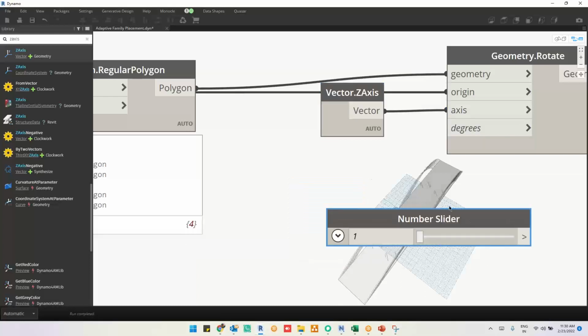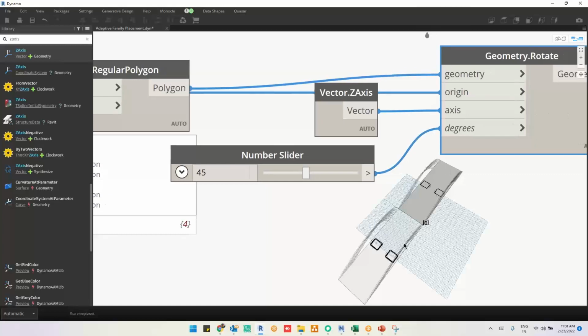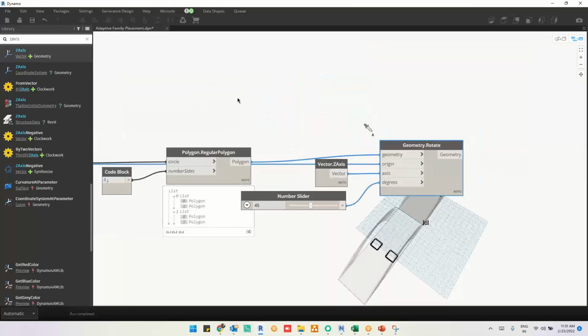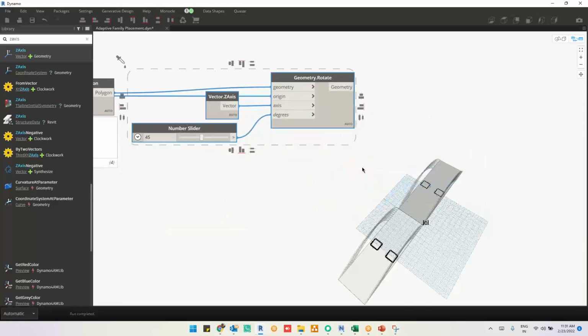Let me connect this to this, and I want to see whether it is rotating or not. Okay. So is that 45 degrees? Let me check. Yeah, I think you're right. So it's 45 degrees. Perfect. So all together, set to 45 degrees. Okay, perfect. So this is fine. Geometry.Rotate. Now, how do I extrude it?